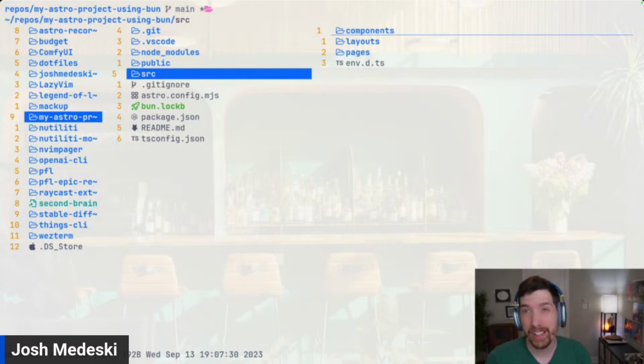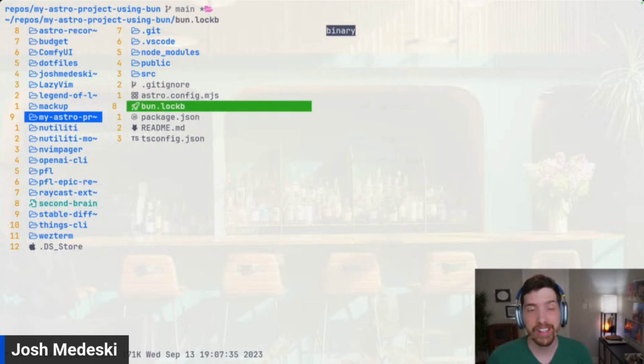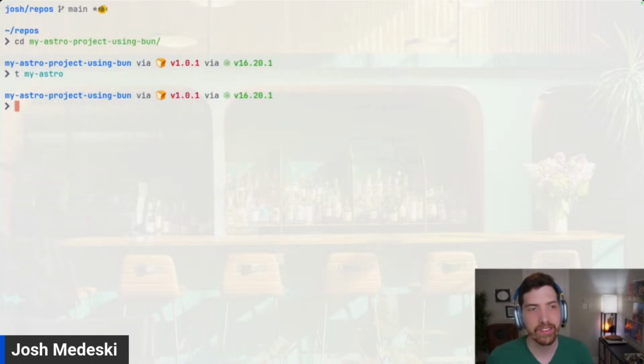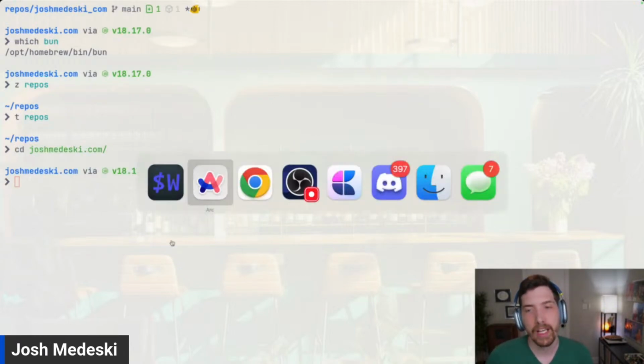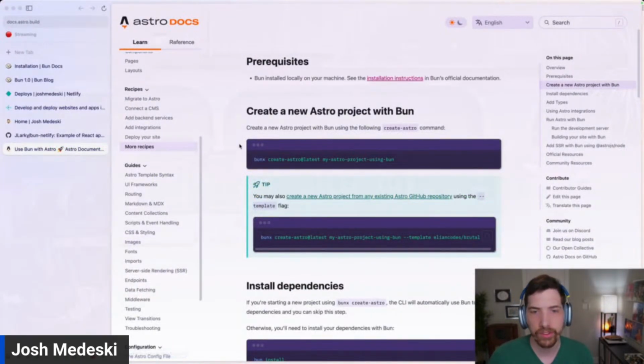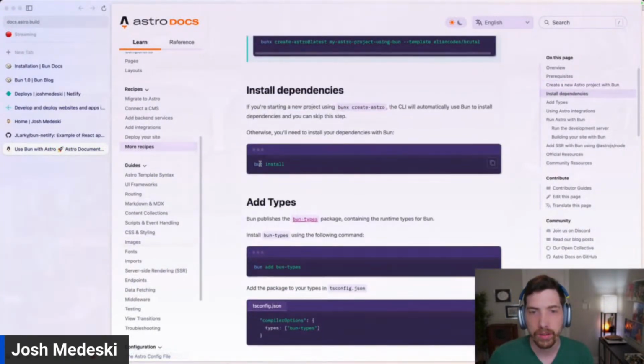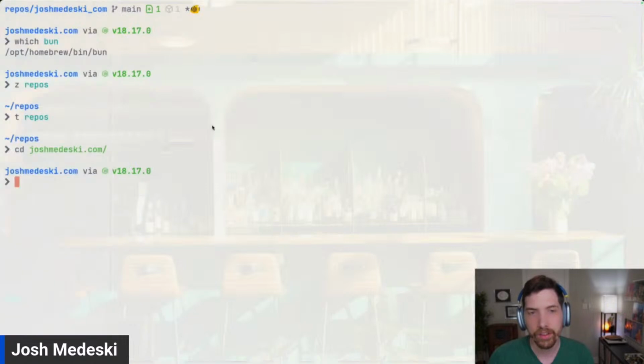Does it auto detect the bun lock file? That's my guess. So we can get rid of that. Let's see if that works. We just run bun install. So I'm gonna remove my node modules and my pnpm lock file.